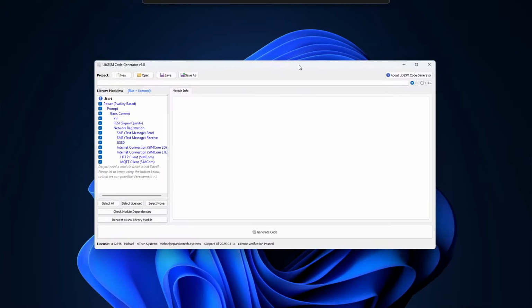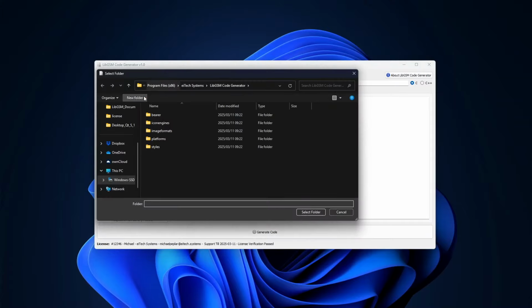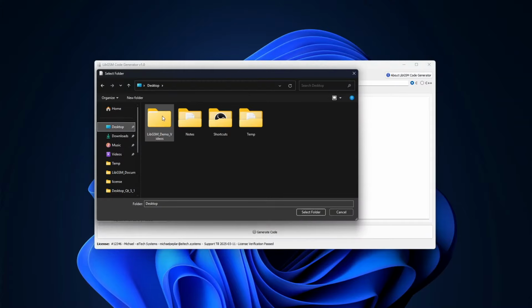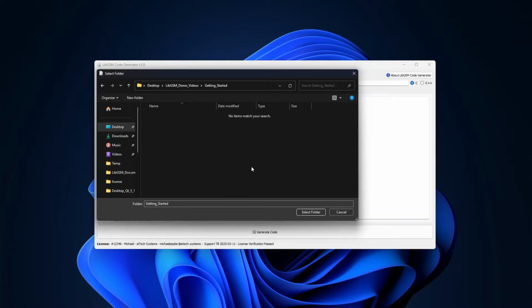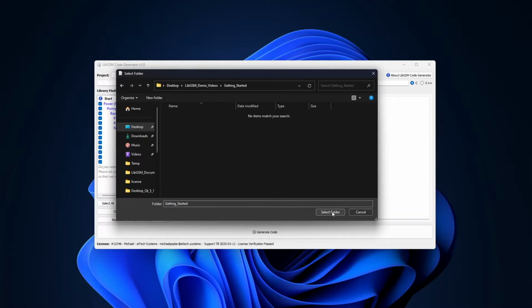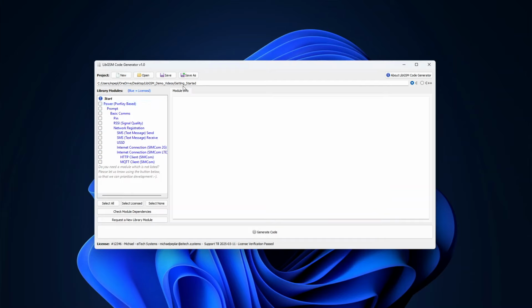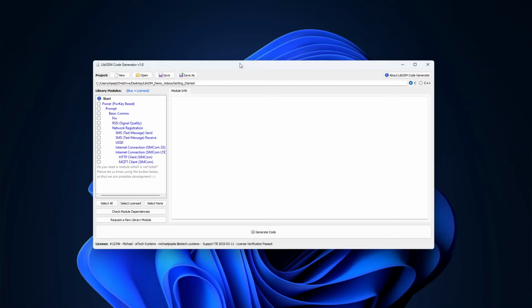So if you reopen the code generator, go to the directory that you saved it, getting started, and if you select this folder, there's a file in there with all of your settings saved. So you'll see directories back and all of your modules are unselected again as you left off. From this point then you can, as I said, save.